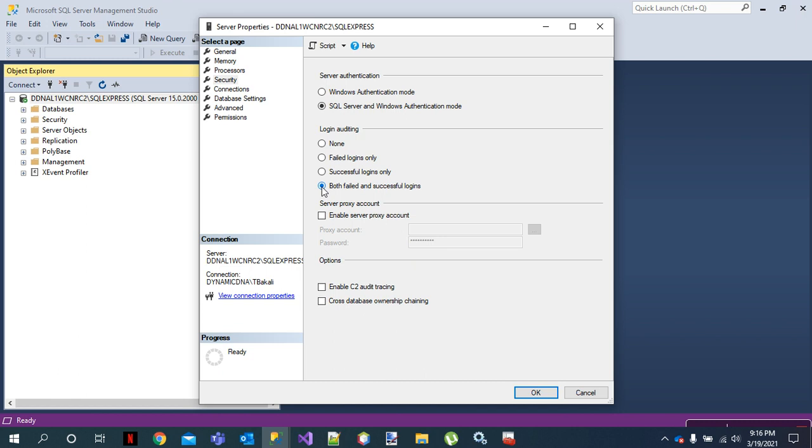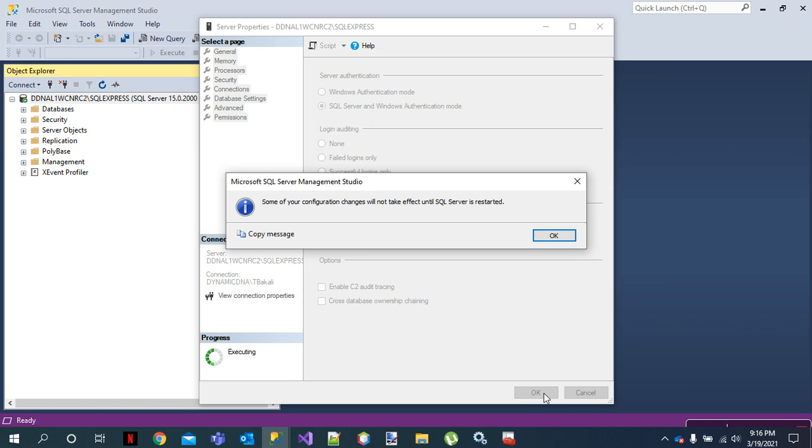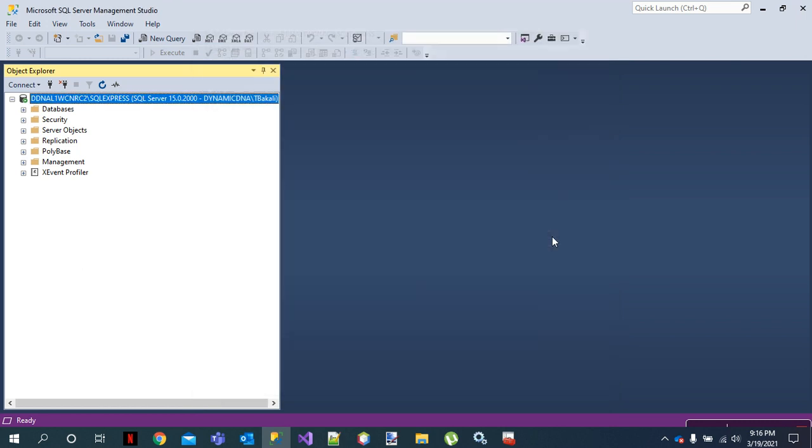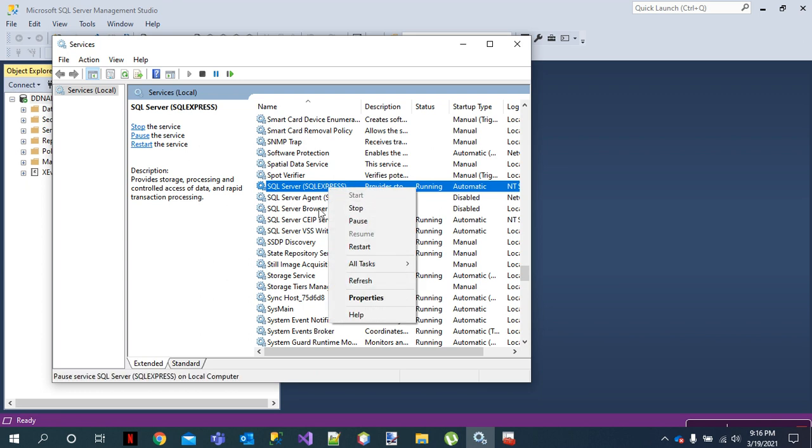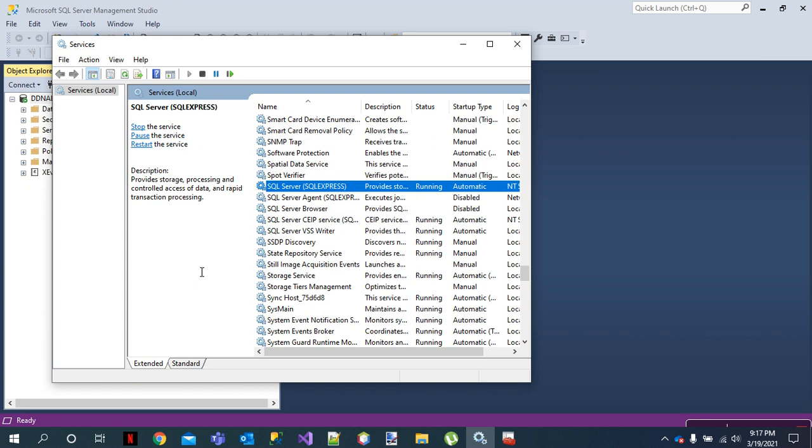The next thing now, I'm just going to press OK. It's going to tell me that for most of these changes to happen, I will need to restart the services, right? So remember, the services are these ones that we're talking about here. So I can come here and say restart, but I will do that after doing almost everything that I need to do. Okay, so that is the first thing I needed to do.